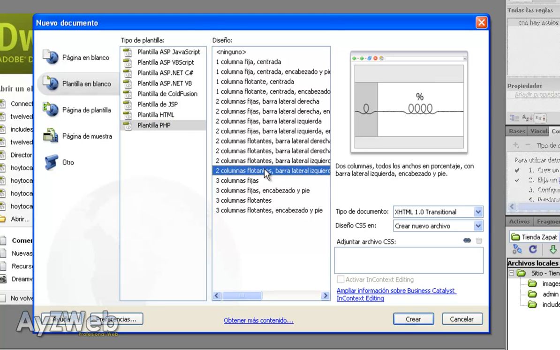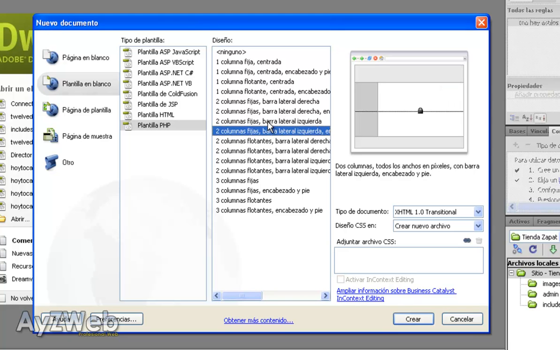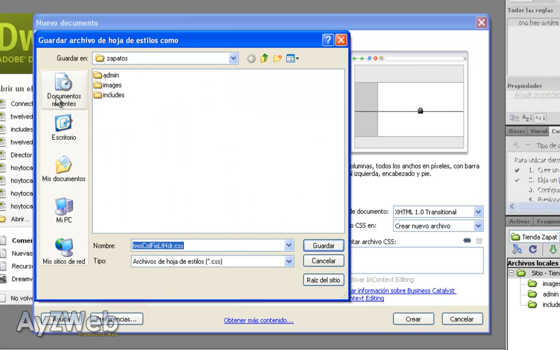And now here it's a matter of choosing one that may fulfill our needs. For example, I want one with a heading, a left menu bar in here, in the middle we have the space in which the transactions take place. This is it, it must say create new file, so we click on create.